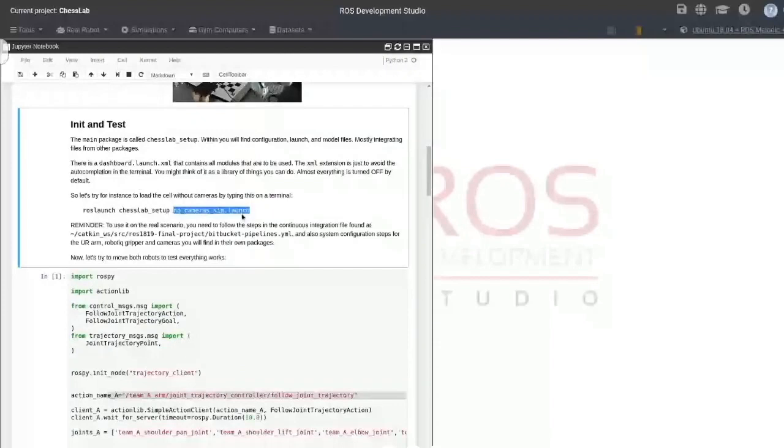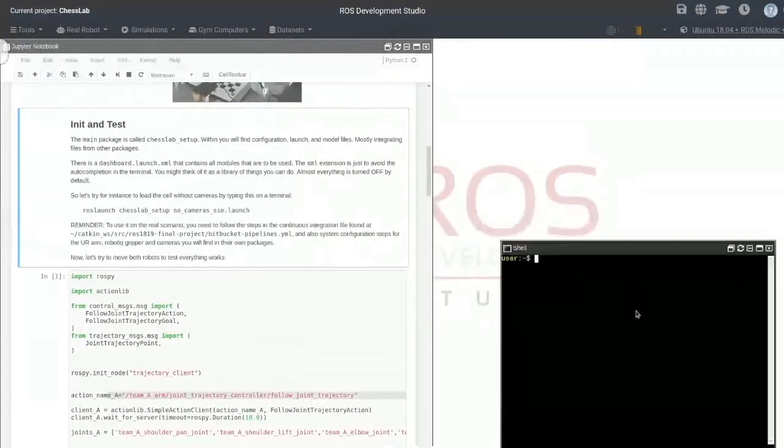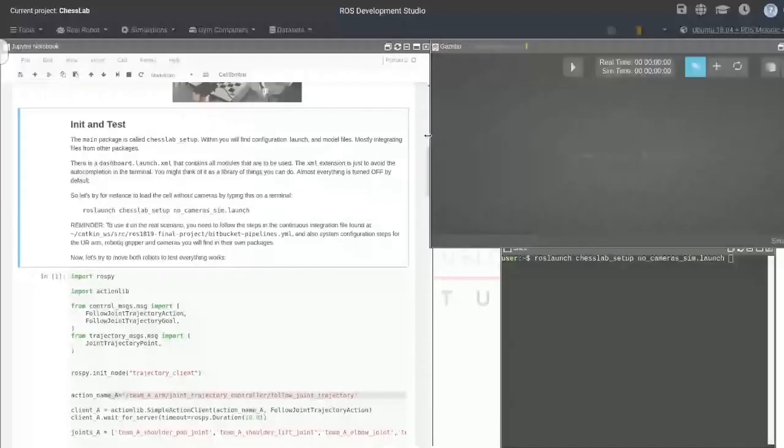So let's try to do this. I'm gonna go for the shell. I like to try always the classical way. So we're gonna try roslaunch chess lab just to check that everything works, just without the cameras. And I'm gonna open here the Gazebo client. Let's put it a little bit big.